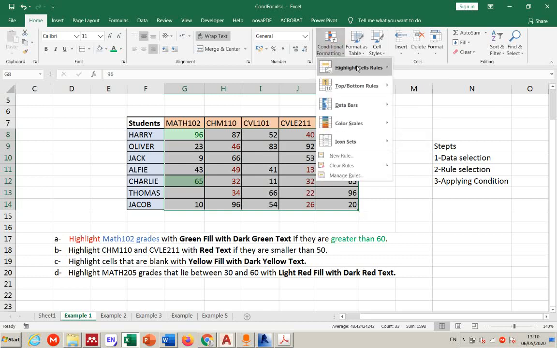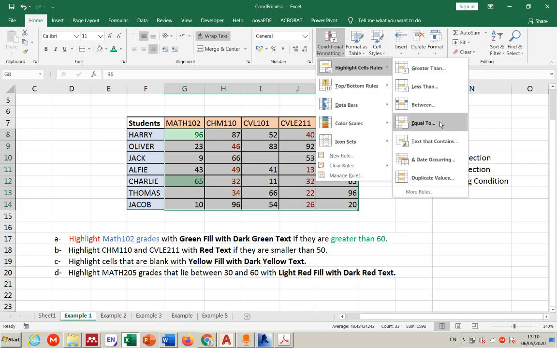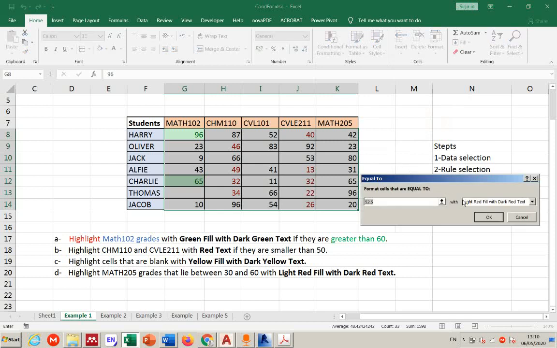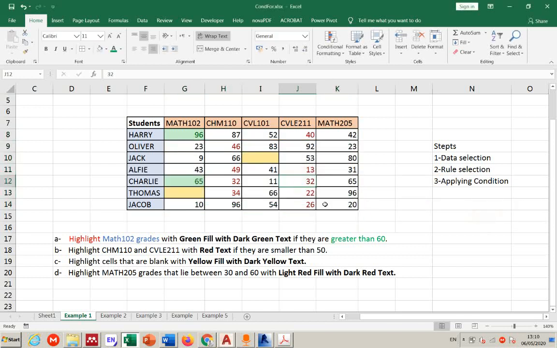Now blank, it's somewhere here, we call it equal to blank. So how am I going to say equal to blank here? Now the mistake, we're going to see it from the student. Let's say first it's a yellow fill with dark yellow text, so I'm going to go with that. This is the formatting. Now for equal to what? Blank. 0 is going to highlight the blank, but it is not blank. Why? Let's press OK. If a student got 0, it will also be the same color.